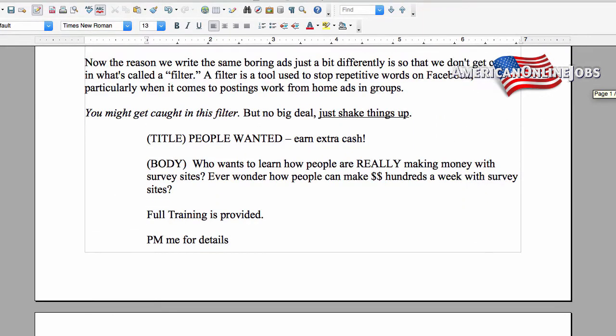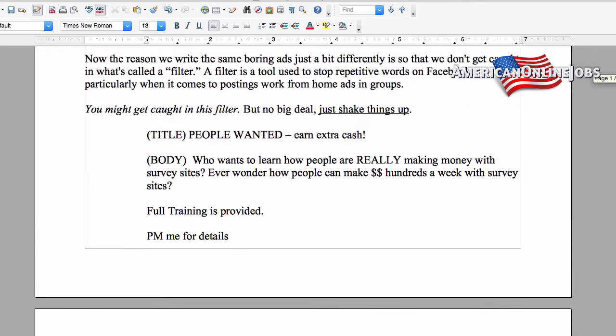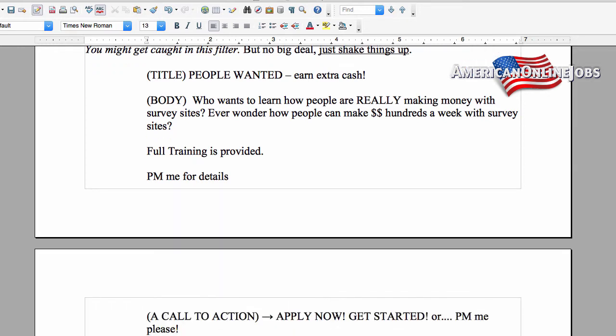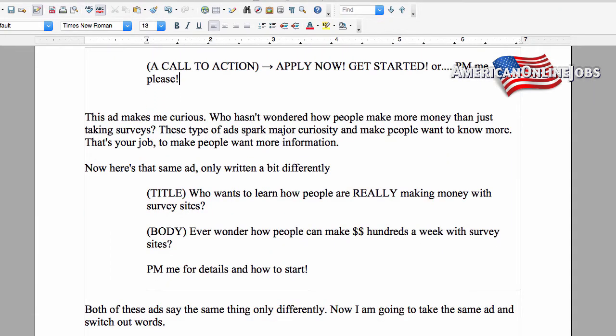Now these types of ads kind of make me curious because when it comes to surveys, a lot of people don't know that there are other ways to make money with survey sites. So to ask them, how would you like to learn how people are making hundreds of dollars a week with survey sites, it really gets people curious, and they'll start clicking and asking you to tell them what it's about.